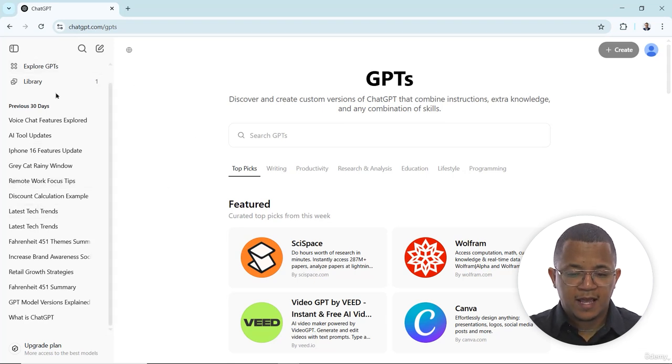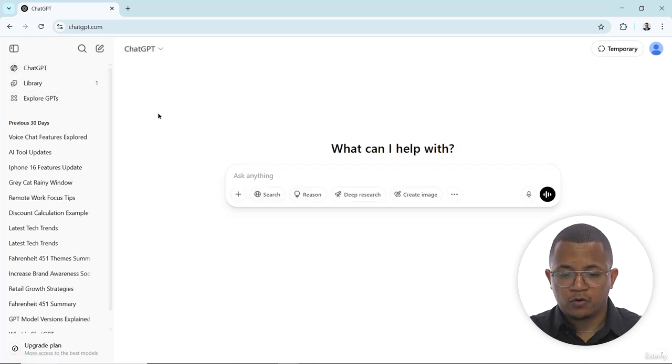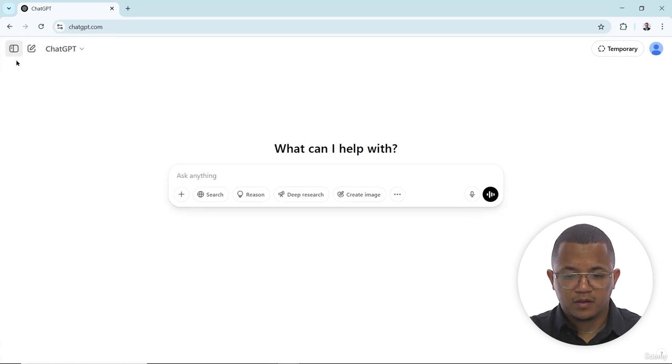All right, so let's go ahead and navigate back on over to the main ChatGPT homepage by giving this button a click here on the sidebar. We're brought on over to the homepage, and I'm actually going to go ahead and close the sidebar here for a second. Now we can focus more on the center left side of our screen here.